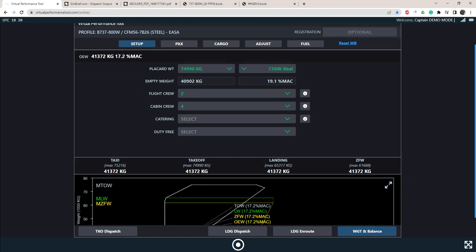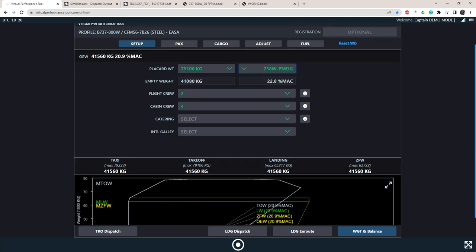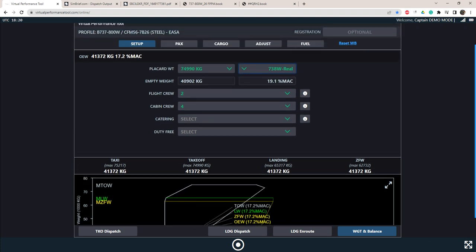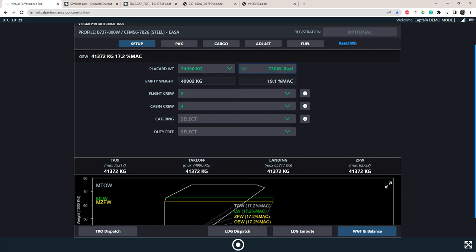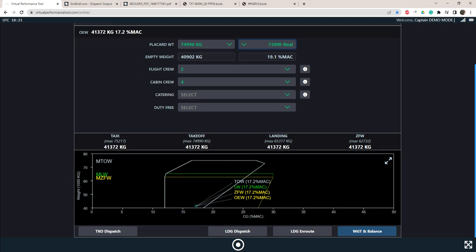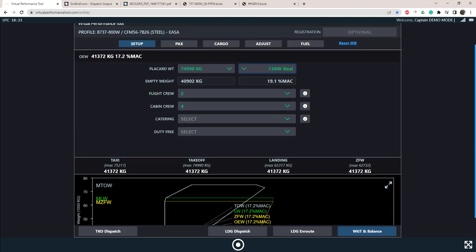As you can see, if you go from one to another, the flight envelope changes. This is because, first of all, we have some placard weights, and we have a flexible weight system in place on the real one, whereas this one doesn't have a maximum takeoff weight in there. This is why it is reduced vertically, and the profile is reduced horizontally as well, because we include in this profile an operational limit. So basically, for operation, the flight level has been reduced.